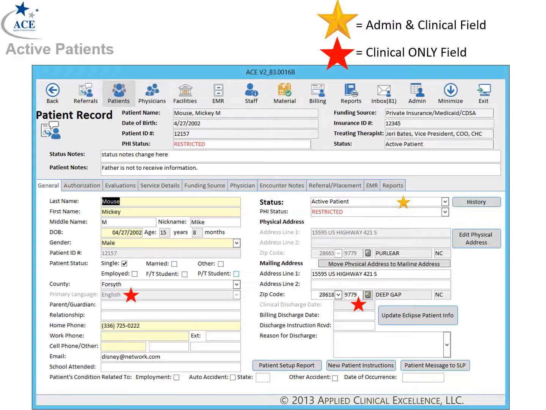Also, the clinical discharge date field is one that will only be filled in when a therapist does a discharge summary and indicates the date of discharge. Think of these as one-way streets. The information can only come from the therapist. We cannot change these fields. Now, anytime a patient has a phone number change or an address change, their therapist will notify the administrative staff to make these types of changes.